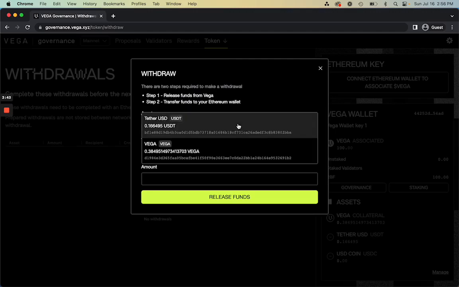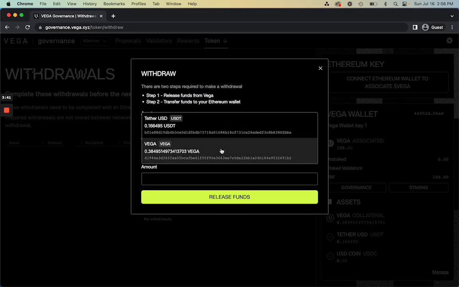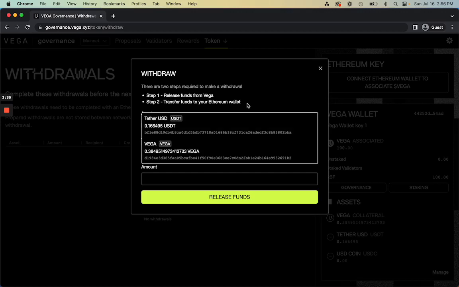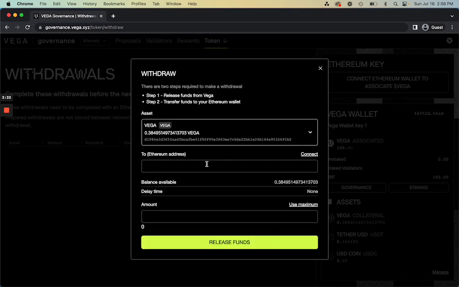You will select the asset that you wish to withdraw, Vega or Tether. These are the two types of rewards this wallet has accrued. You will enter the Ethereum address to which you would like the rewards withdrawn. You can either enter that address manually or you can connect automatically.